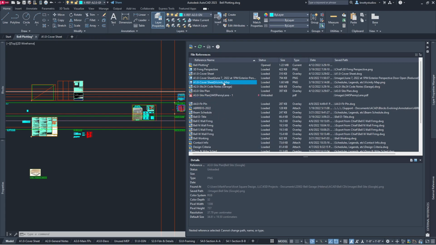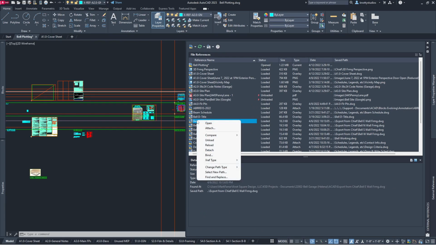Like this vicinity map, if I right-click, I can attach one. What am I on there? That's really weird. Detach is not highlighted. So this is in another drawing. Oh, it's in cover sheet. So if I go to something that's in this drawing, now I could detach it. But I could just unload it, and then I can't see it, but I can reload it without having to reposition it. If I detach it, then if I want it back, I have to attach it, and I have to position it where I want it.